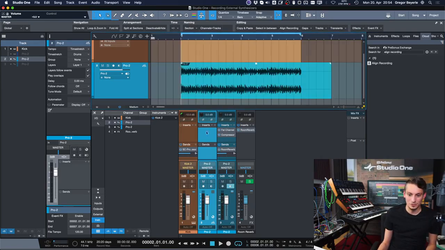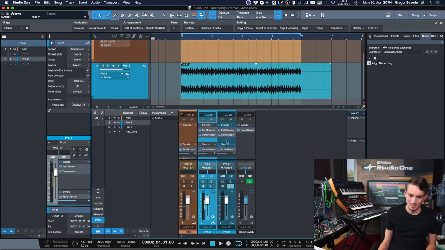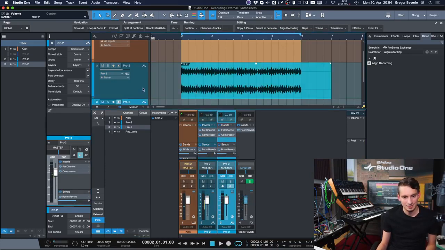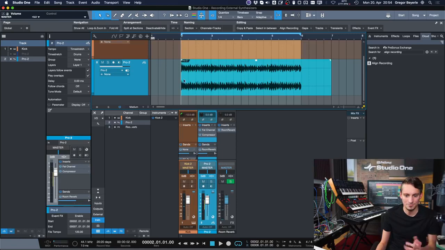And then I can just copy over all the insert effects that I use on my monitoring channel, as well as the send effects, get rid of that monitoring channel by just showing it here, and then getting rid of it like so. And there you go.